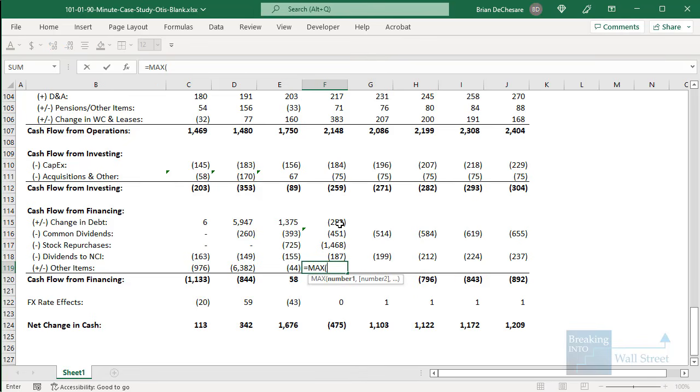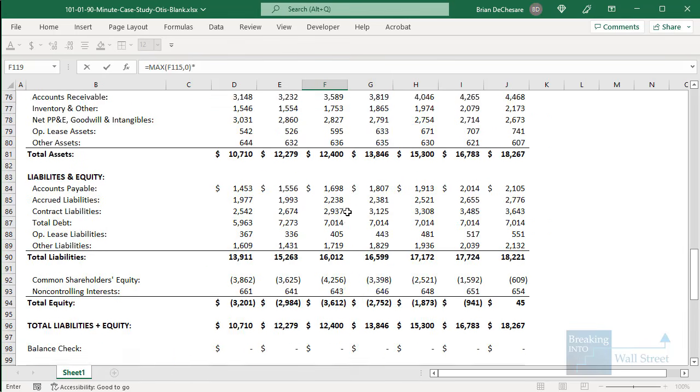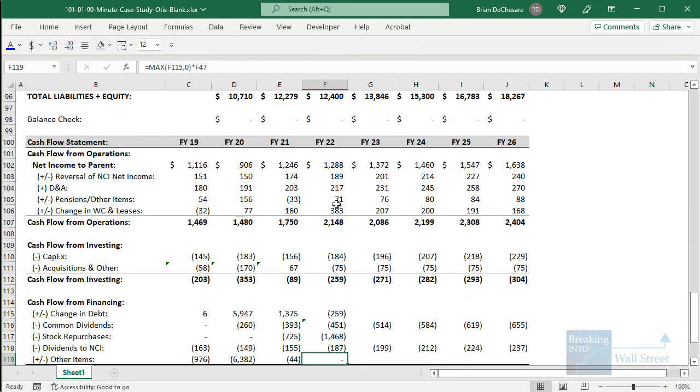I can actually just use a max 0 function here and put it at the change in debt, because the max between a 0 and a negative is 0. The max between a positive and a 0 is a positive. And then we'll multiply by the 2% up here.